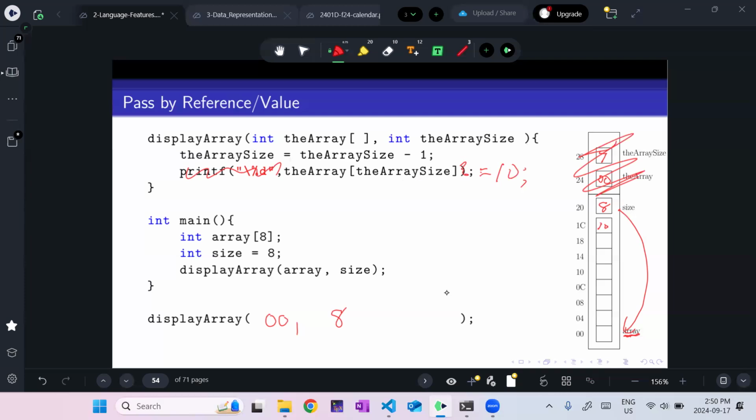Okay, so that is pass by reference. I pass in the address of a variable, and then when I use it, I'm using the actual variable. And pass by value, I'm making a copy of the variable, and when I change the value in that, it does not affect the original. Okay, so that's pass by value, pass by reference. Questions?